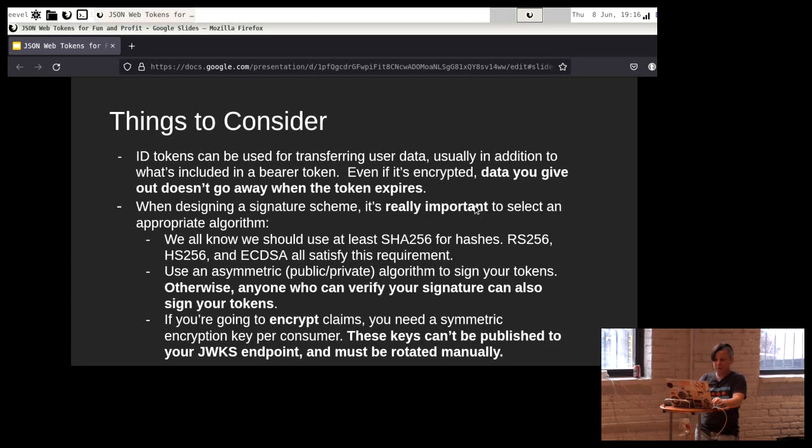So now that we've looked at what implementing a JSON Web Token looks like, are there any other details that we should think about before we say, oh yeah, let's implement these? Yeah. We talked briefly about the ID tokens earlier, the OpenID Connect tokens that contain user data. Your token expires and your signature won't verify after a certain point, but anything you put into that token cannot be revoked. It doesn't go away. You've already given that information out.